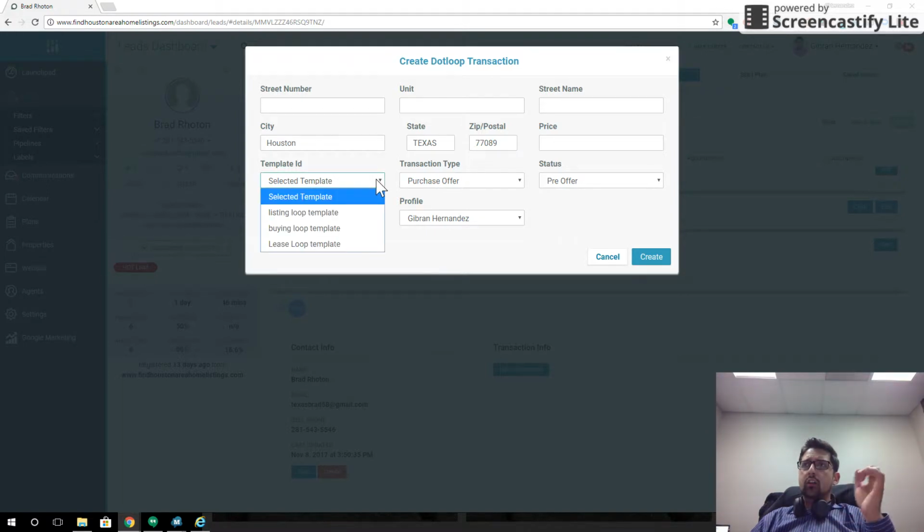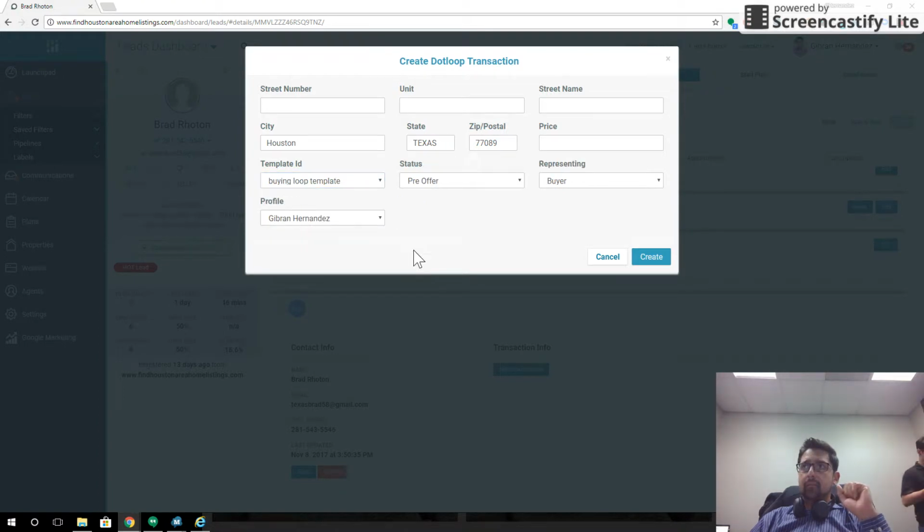So on this one, the first thing I want to do is pick the template. Now, we have a listing loop template, a buying loop template, and a lease loop template that we use at the company. For this one, I'm going to use a buying loop template. Now I'm going to come in here, and the status on this one is going to be pre-offer, right? Because I'm not under contract, I'm not under sold, and this is not an old deal that's archived. I'm representing the buyer in this transaction.